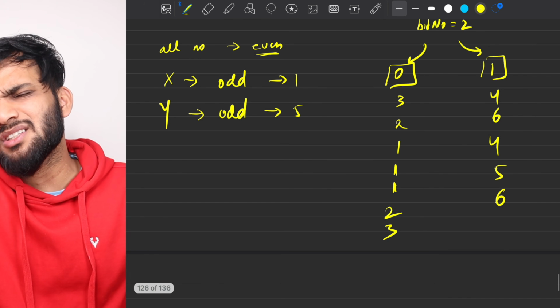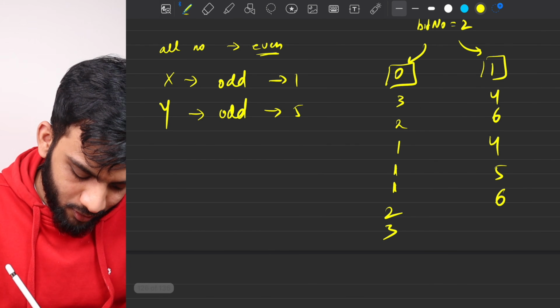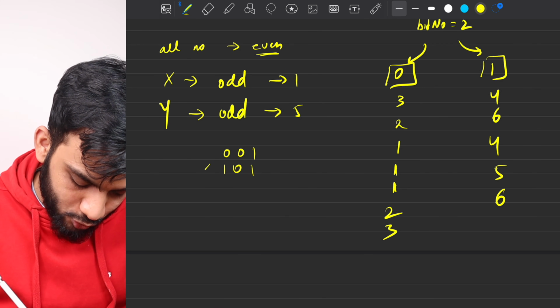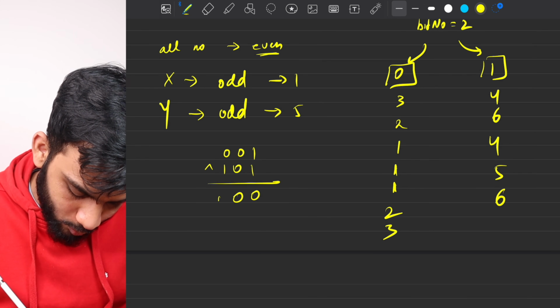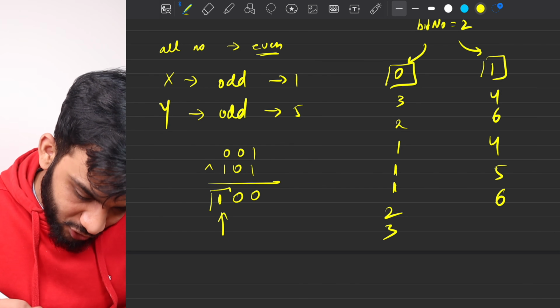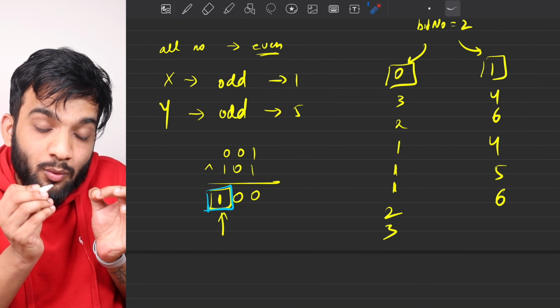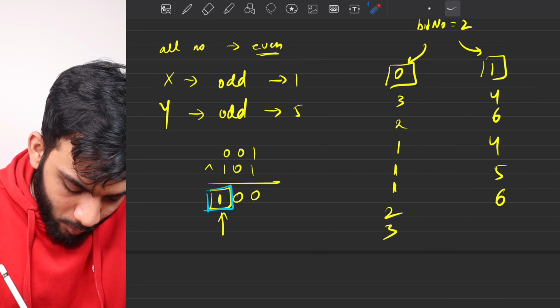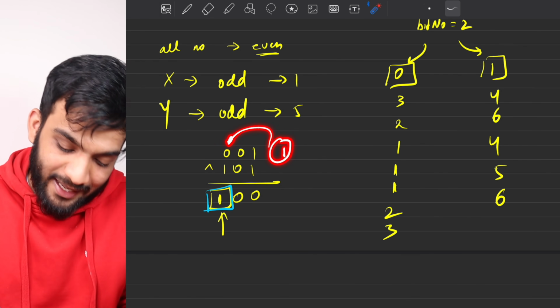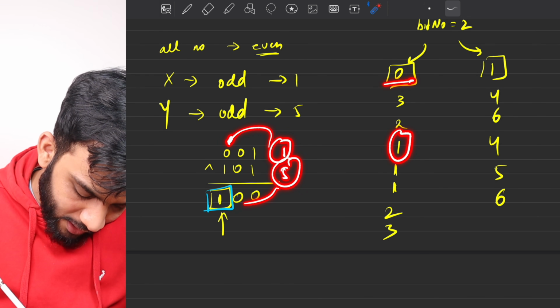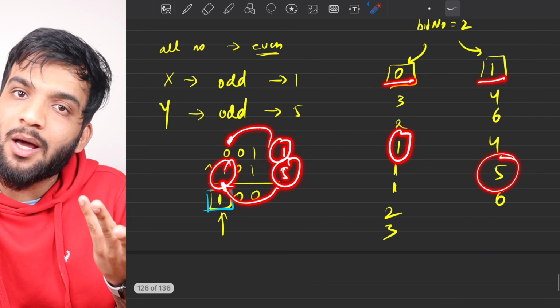And if I again just take you slightly back, 1 was 0, 0, 1. 5 was 1, 0, 1. When you XOR, you got 0, 0, and you got 1. This bit was differentiating. So that is the reason. Why was it differentiating? Because at 1, you had 0. And that's why 1 is a part of the 0 club. And at 5, you had 1. That's why 5 is a part of the 1 club.